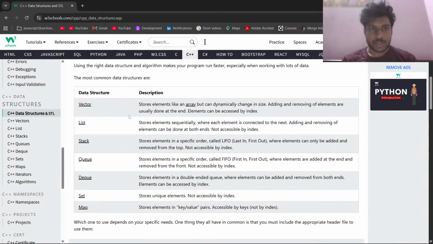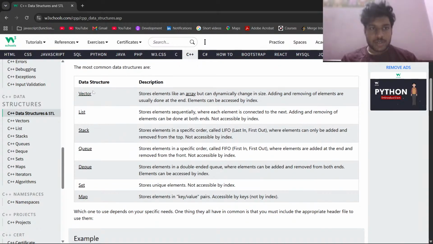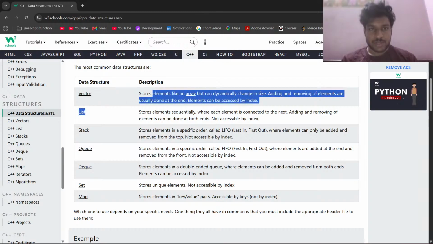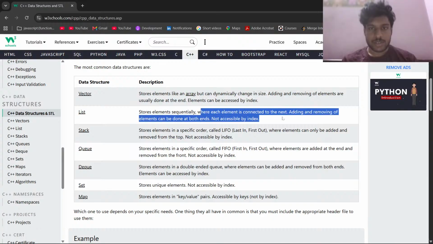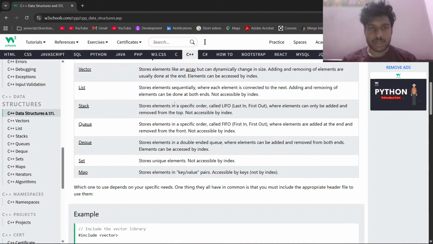The most common data structures, all right. So we know about vectors, right? Vector stores elements like an array, but can dynamically change in size. That is the advantage of a vector. Adding and removing of elements are usually done at the end. Elements can be accessed by index. List is there, stores elements sequentially, where each element is connected to the next. Adding and removing of elements can be done at both ends, not accessible by index.